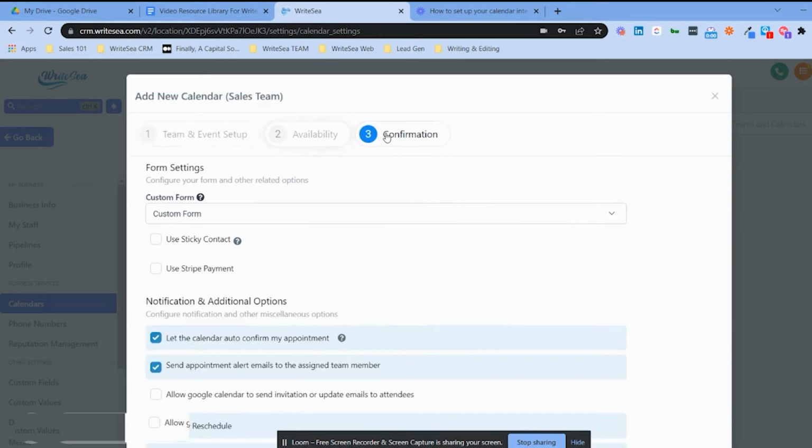Okay. Confirmation, right? So this is where you can do a custom form. Well, custom form is what WriteSea provides. And then you can actually build a form with questions that you want people to answer before they book an appointment. Okay. And we'll go into that a little bit later.